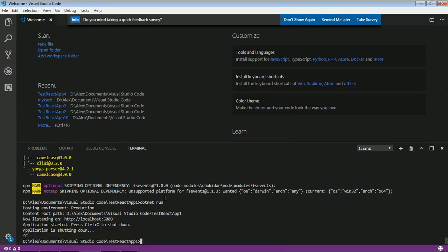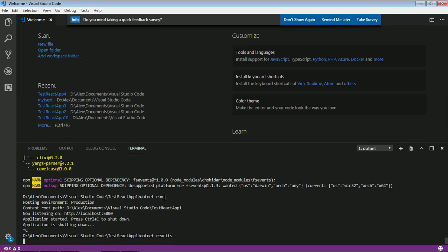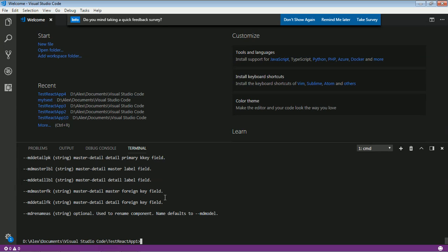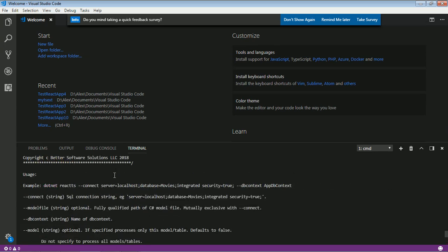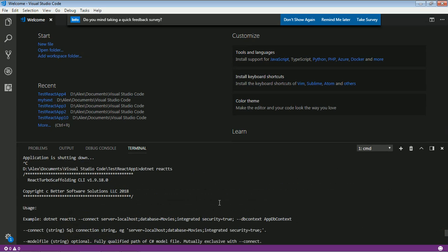So we've already installed React Turbo Scaffolding, and so now we're going to invoke it. So we type dotnet reactts is all we need. That'll bring up the help, and if we scroll up we can see that we're running React Turbo Scaffolding CLI version 1.9.18, and we have a usage example.